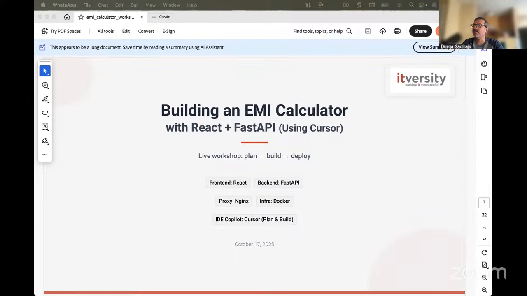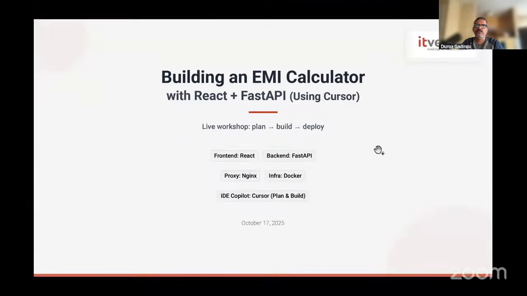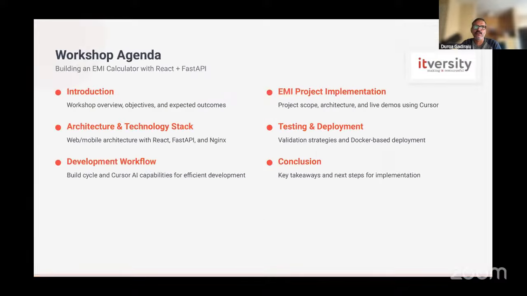So that being said, now let's proceed with the actual agenda. Let me get into full screen here, and then I'll take it further. Today's session is primarily to build a full stack application, which is nothing but an EMI calculator using React as well as FastAPI. What are they? You will understand as we travel through this session. So this is the agenda.